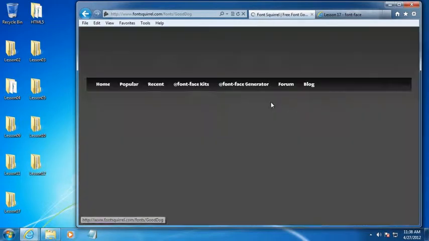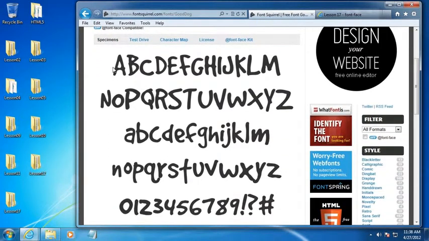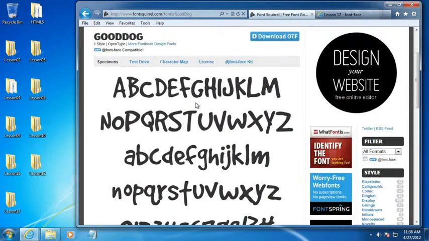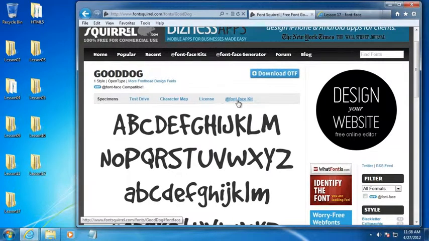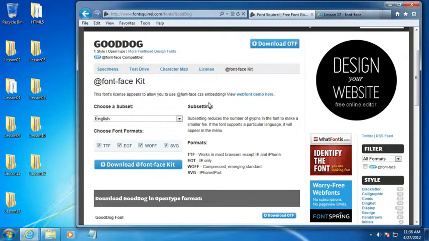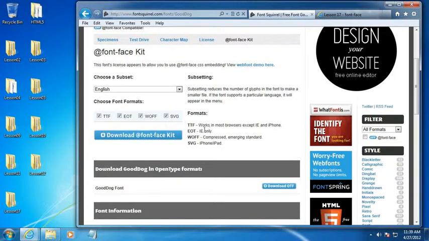I'm going to go ahead and click View to review all of the individual glyphs that are a part of this font, and I think they're just really well done. So what I want to do is click on the Font Face Kit over here on the right of this little bar. I could review the license and look at the character map, but I'm ready to go. So I'm going to click on Font Face Kit, and you can see that we can choose a subset of the Font Face Kit specifically for different font formats. What are the different font formats for? They give you a little cheat sheet here on the right hand side.